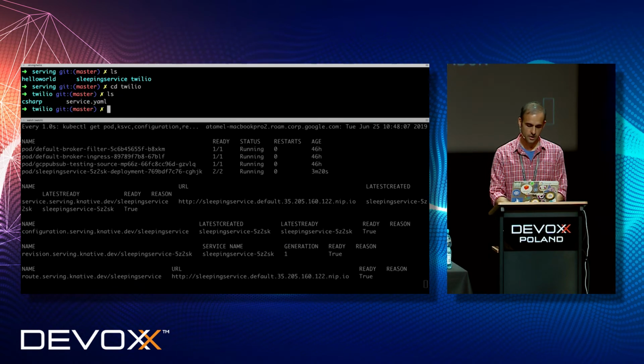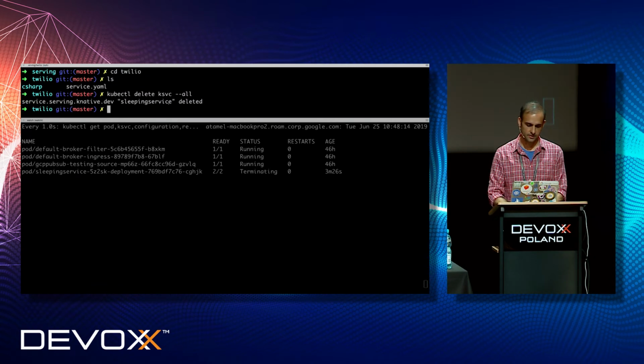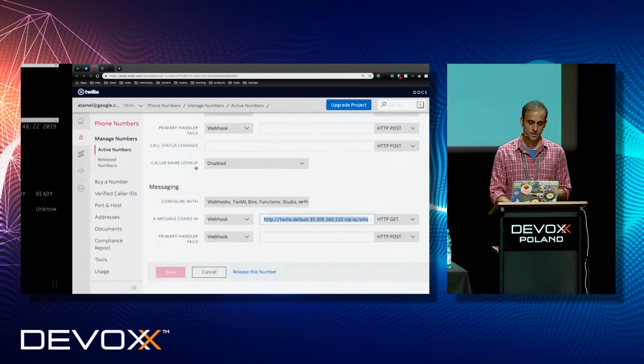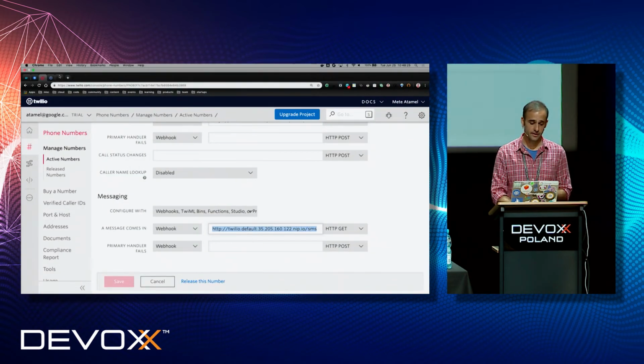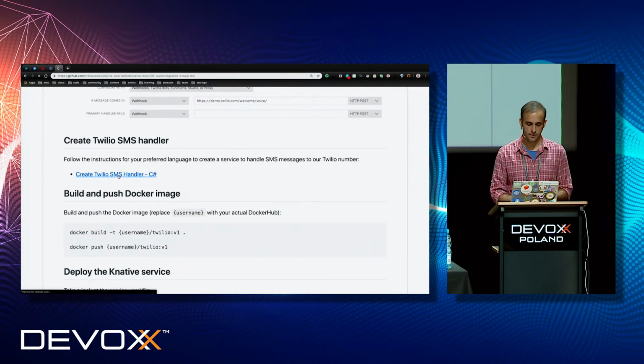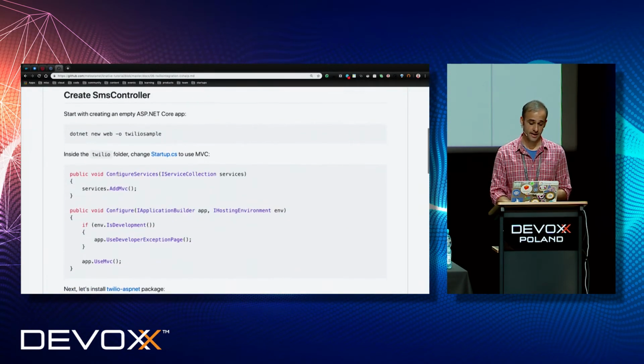So I go to Twilio. Let me first delete my existing services, because I don't want them to clutter the space. And then let's apply the Twilio service. So this creates the Twilio service. And just to show you the code briefly, so this is again C#, but you can do this in any language you want.